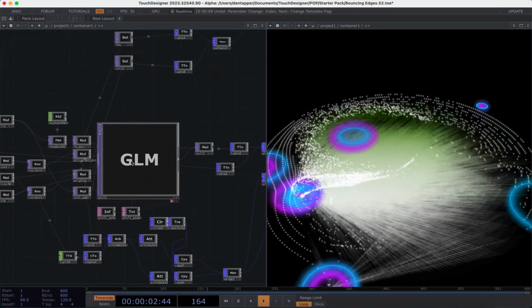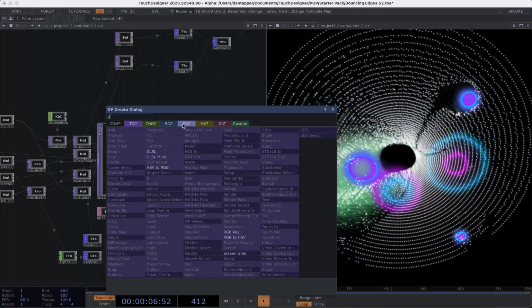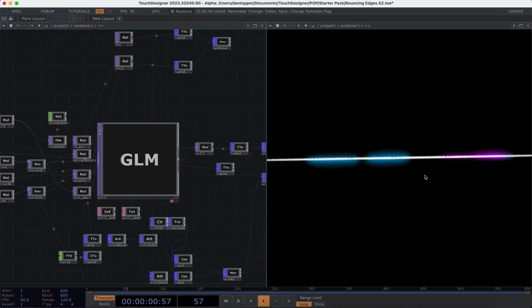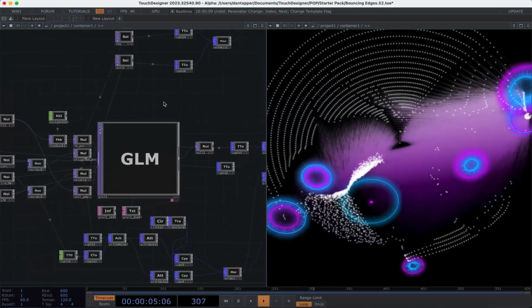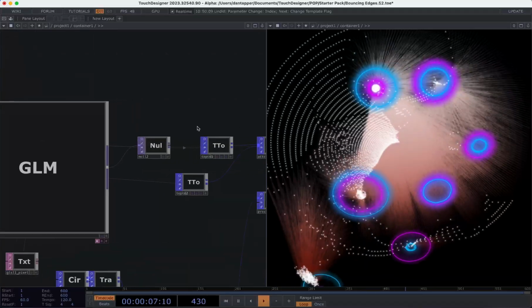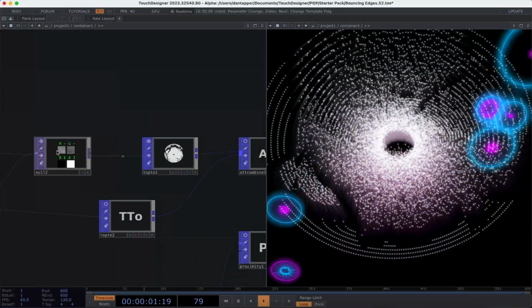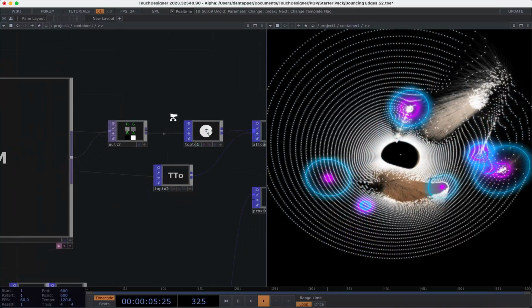So I'm working with some GLSL. I know that there's a new GLSL pop, but I haven't spent much time with that yet, or any time. So I'm still in this realm for now. But basically showing how we can take all this data and convert it into a top to actually do something with.